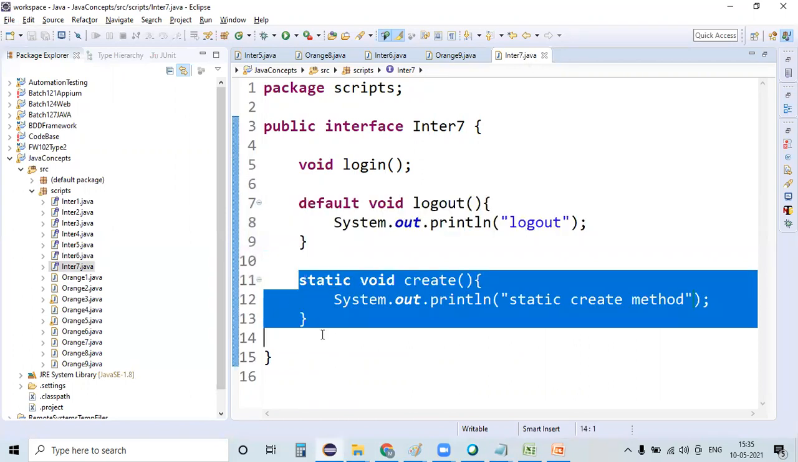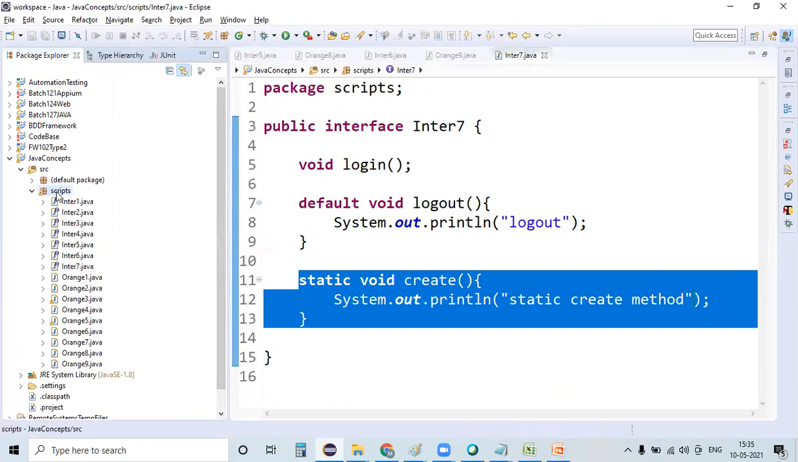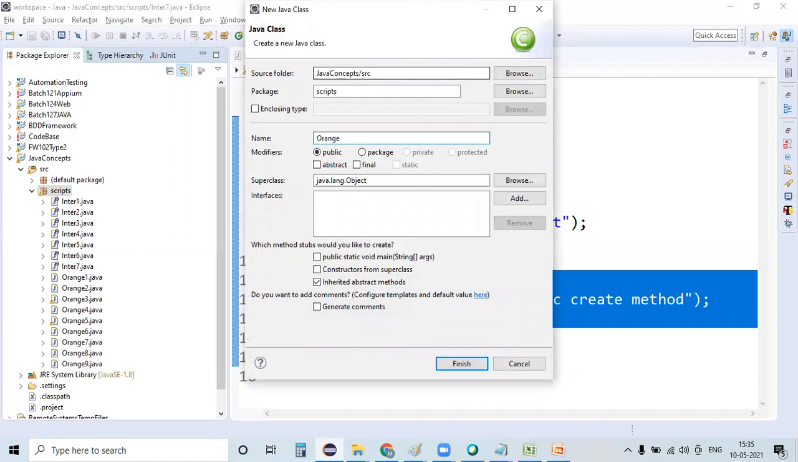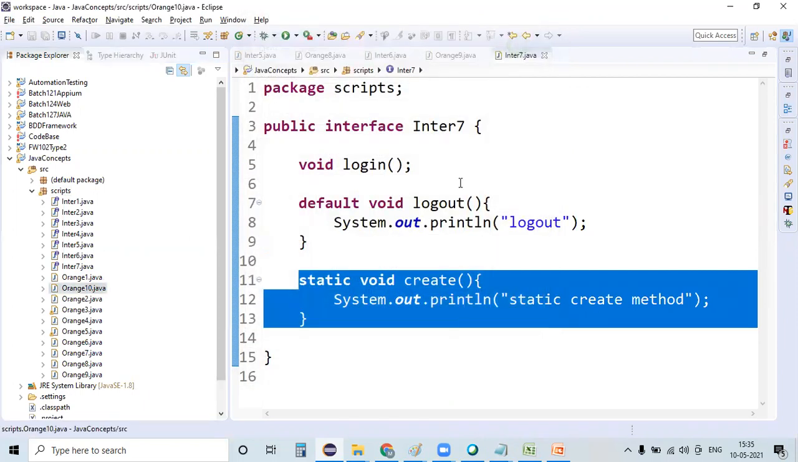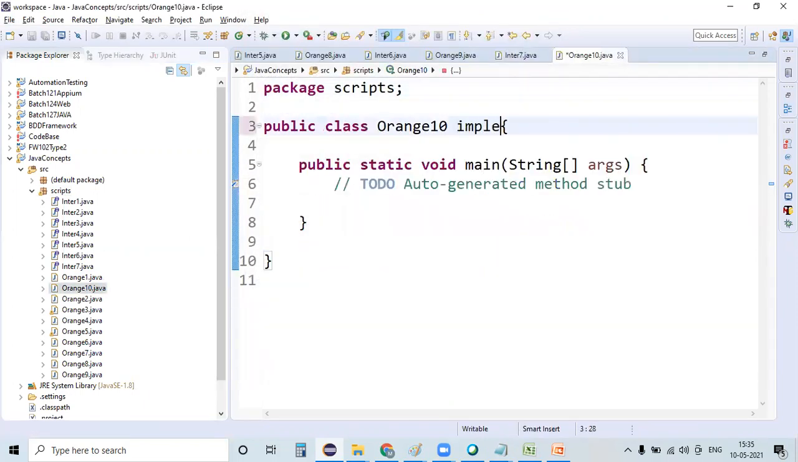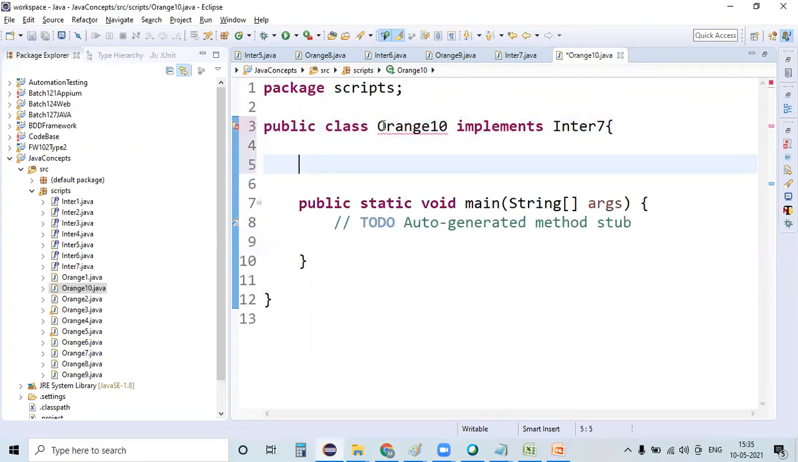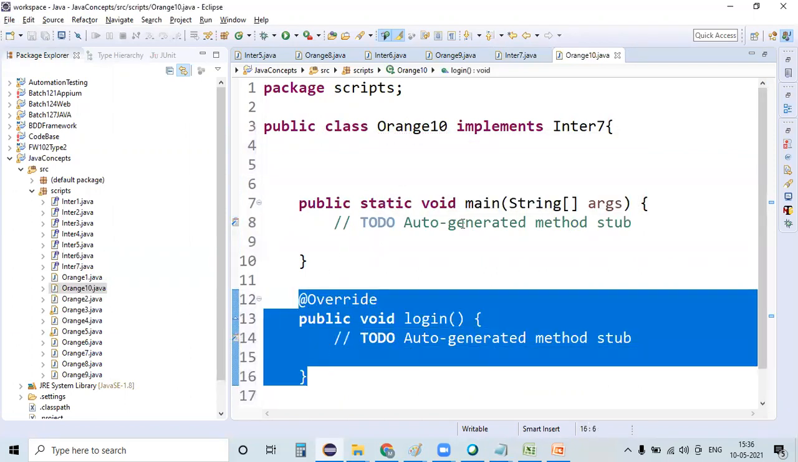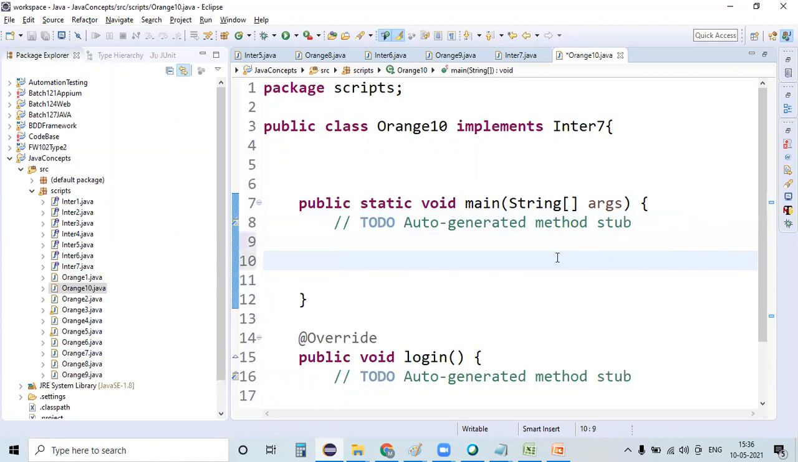Whereas moving on to static methods, the point that we need to consider is that these static methods were not available for the implemented classes. Let me show you a class directly, in which we can see this with an example. Orange 10. So here, this class is going to implement the interface 7 that we have created. And of course, we need to add the logic for the unimplemented methods that I have already created.